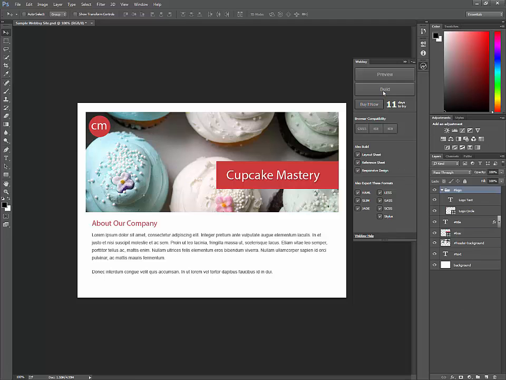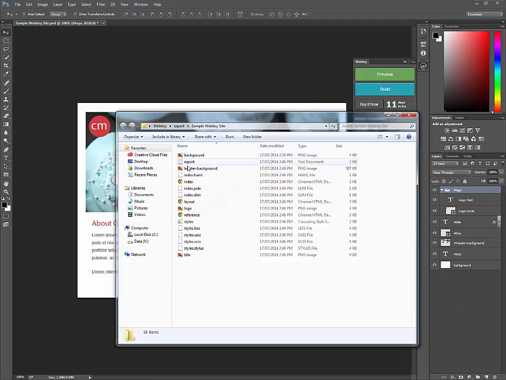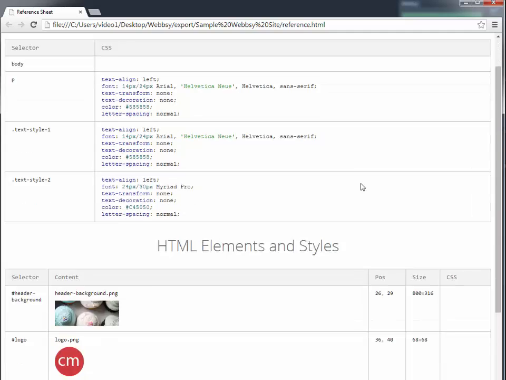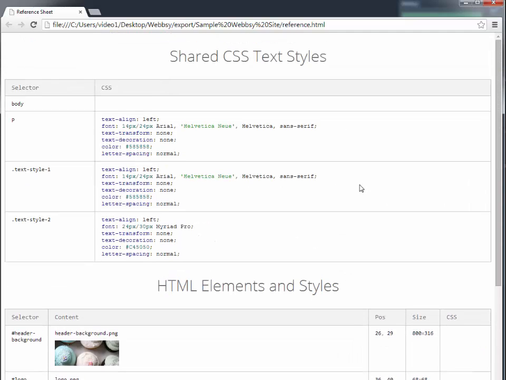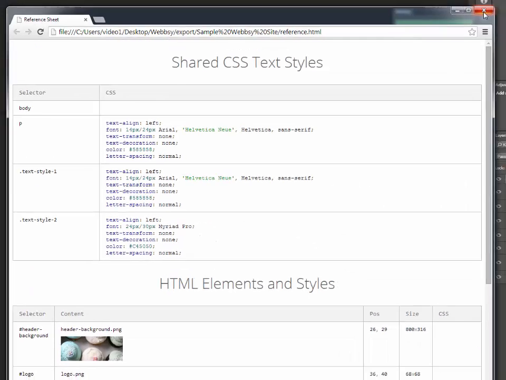You can see that Webbsy's exported some images for us, in this case the header background image and the merged logo image, and of course the index.html and styles.css that we had last time. We also have a very useful export sheet that shows us some additional information about all of our layers. This is really helpful as we continue to make changes to our site.